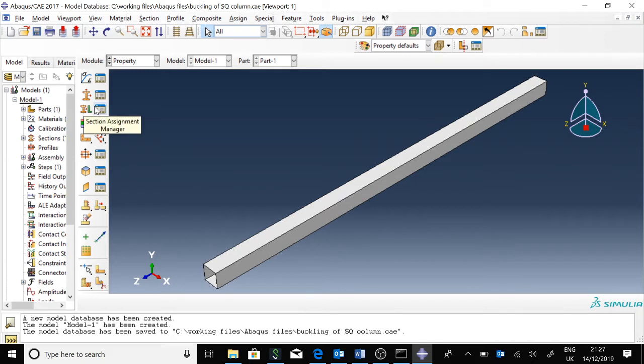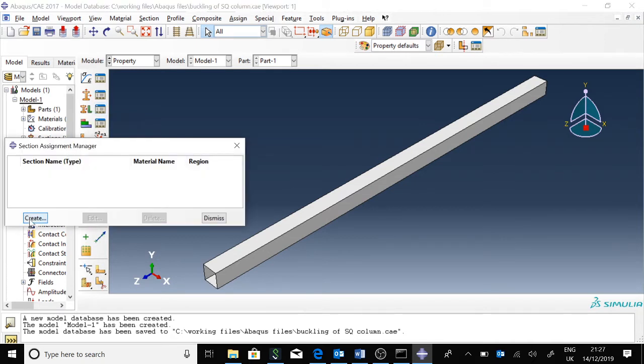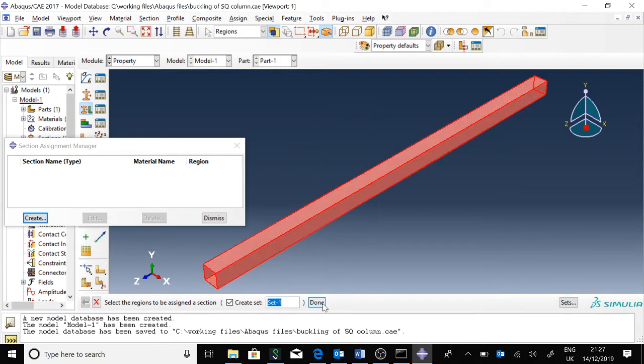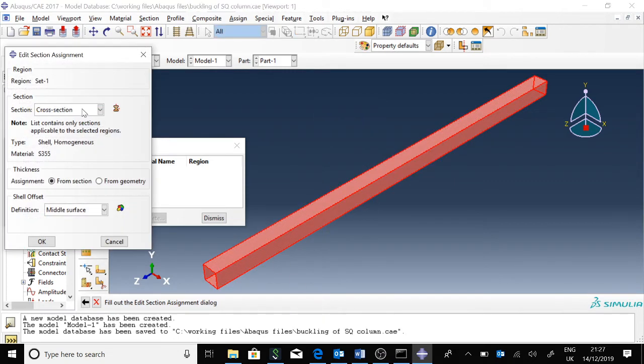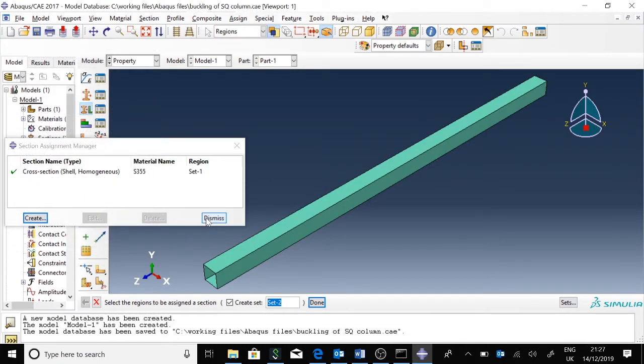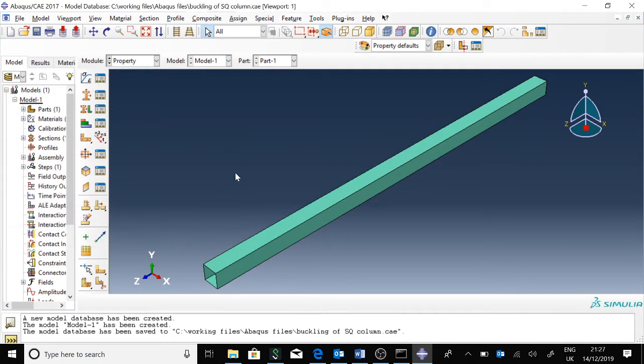Now let's assign this to the model. You go into assign manager, you go to create, you make a window, and you click all the model, and you say done. And this is cross section, material 355, and you say done, and then done here and dismiss. Let's save it.